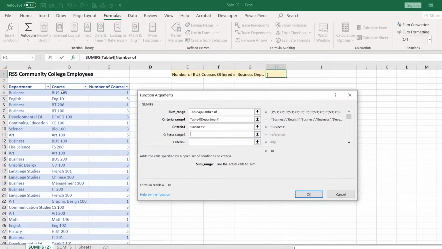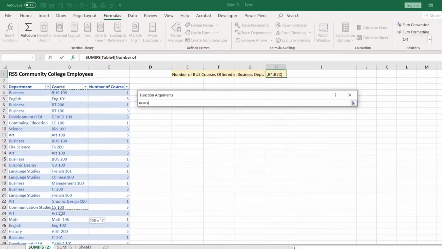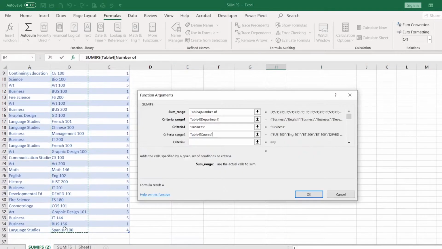For criteria range 2, I'm going to select all of the courses listed here. And for that range, I'm going to look for the BT courses, but because all the BT courses have different numbers after them, I have to use my wildcard character to look for any BT courses within this range. And now I'm going to go ahead and click OK.